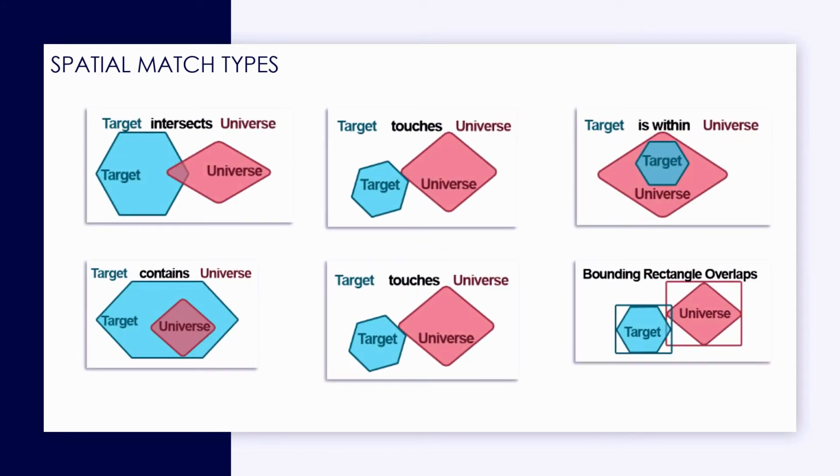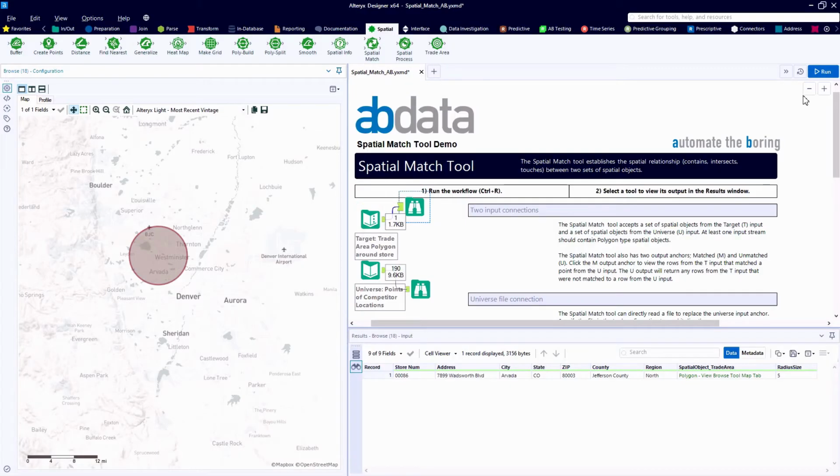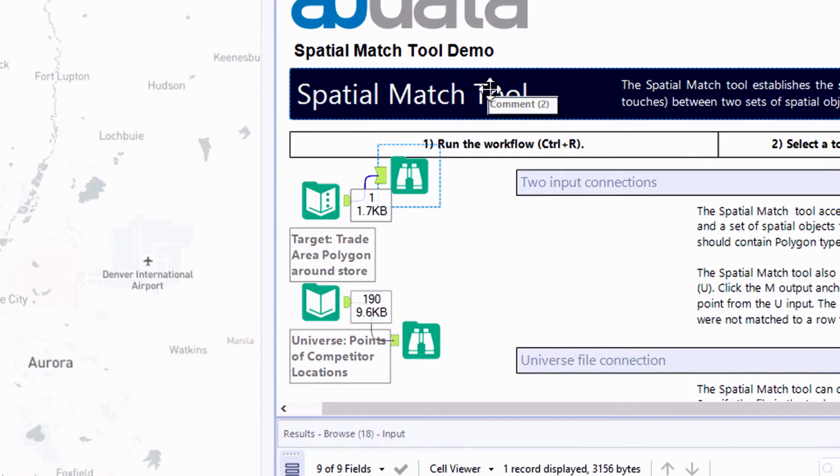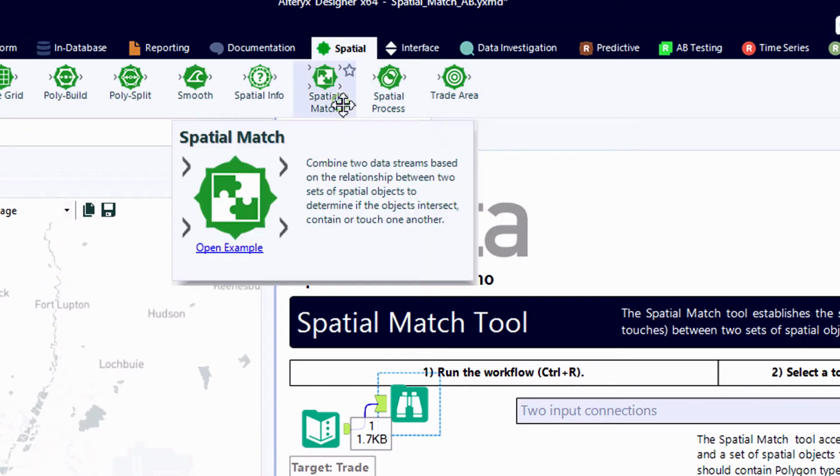Spatial Match tool. So here, taking a look at this really helpful diagram allows us to visualize the different match types, whether it's the target intersecting the universe, the target touching the universe, the target within the universe, if their bounding rectangles overlap. So a lot of interesting ways to configure this tool and analyze our spatial objects.